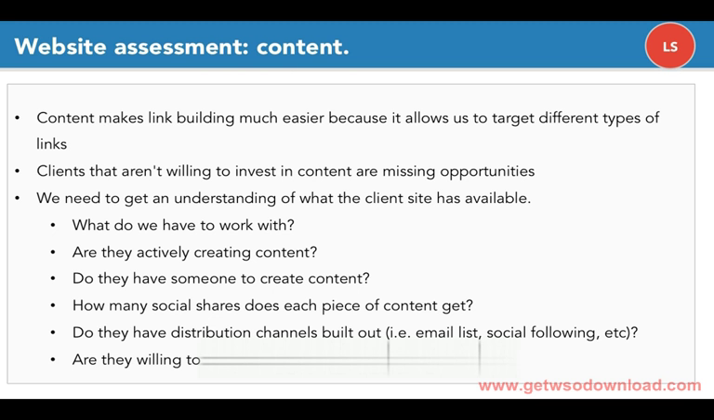So content again makes link building much easier because it allows us to target different types of links. Clients that are not willing to invest in content are missing huge opportunities, and we need to make sure that we're communicating this to them and that their link building campaign is not going to be as successful as if they were creating content. So we need to get an understanding of what the client site has in order for us to effectively communicate this and really to build out the target pages, which I'm going to show you in the next couple of videos, and to understand what we have to build links to.